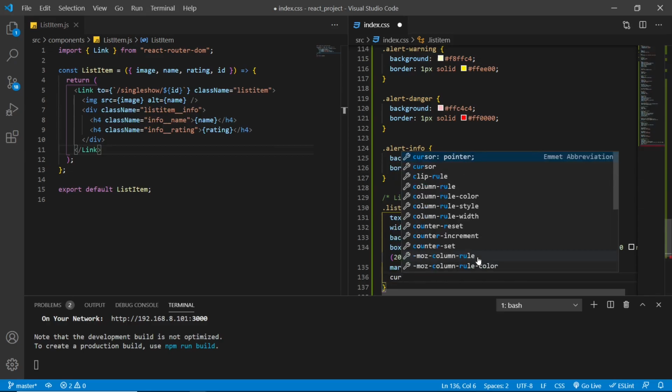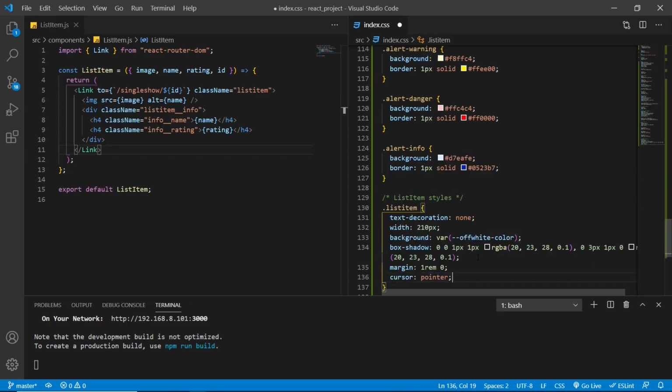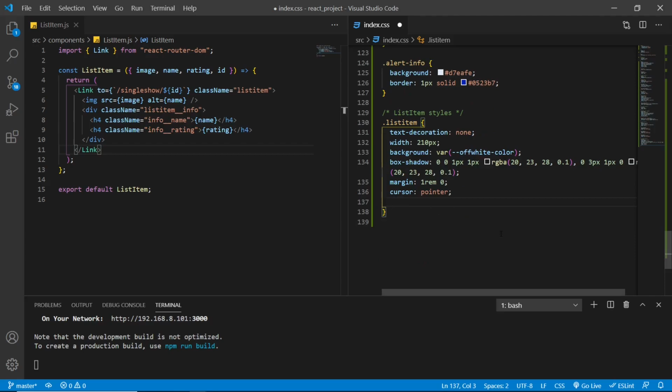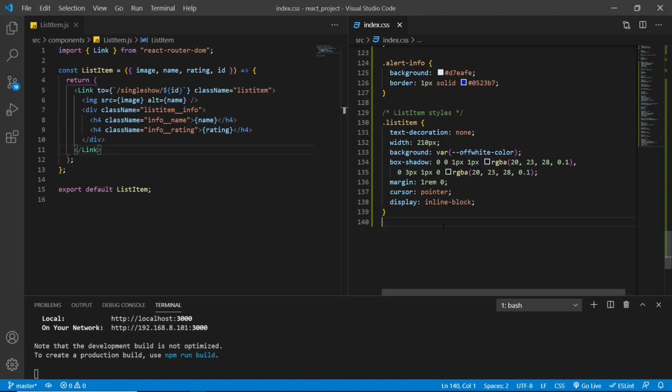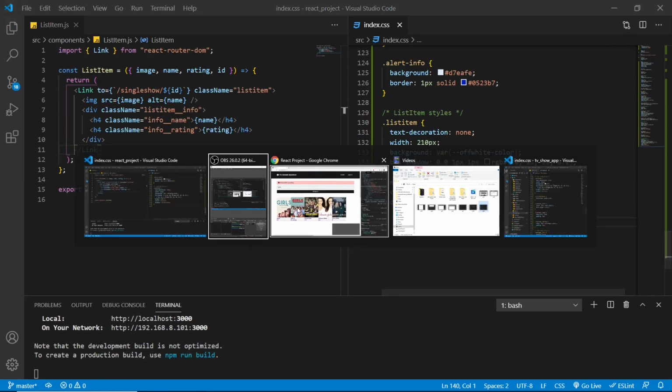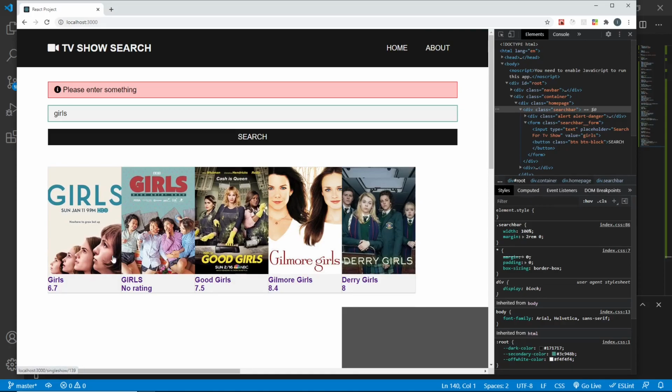Then I want cursor pointer, and because this is a link item, because it's an A tag, it behaves weirdly when you place things inside and you don't give it a display of inline block. So I'm going to say display inline block, just like this. So now if we save this and go back to our application, we can see that the boxes have taken this shape.